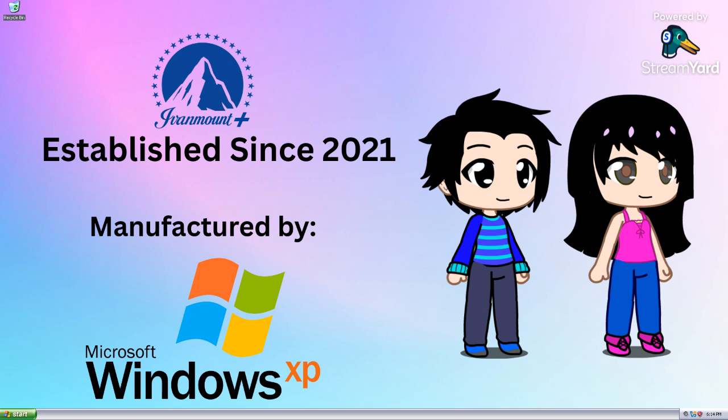I would recommend, if you haven't downloaded already, go ahead and do so. Right now, as you can see, it has my Windows XP on it, and it was established since 2021, and it's manufactured by each OS. I've done this with other versions, but I remember these things.